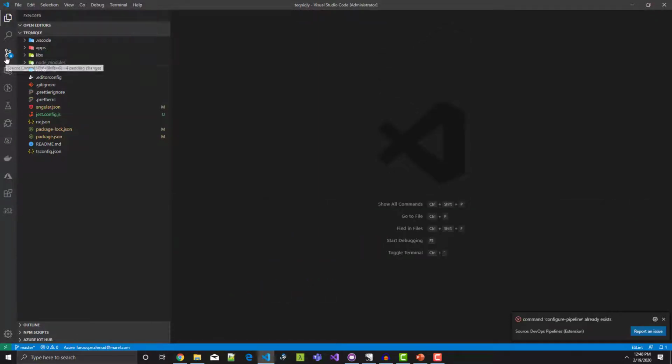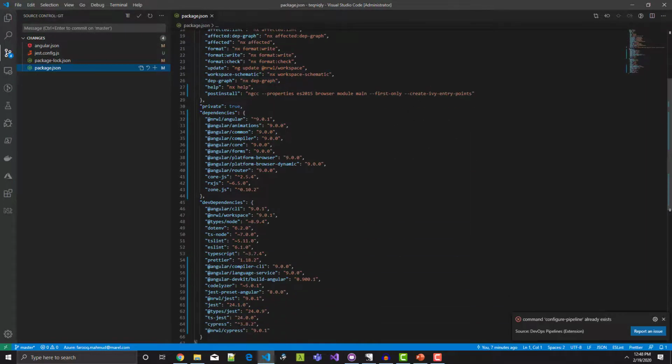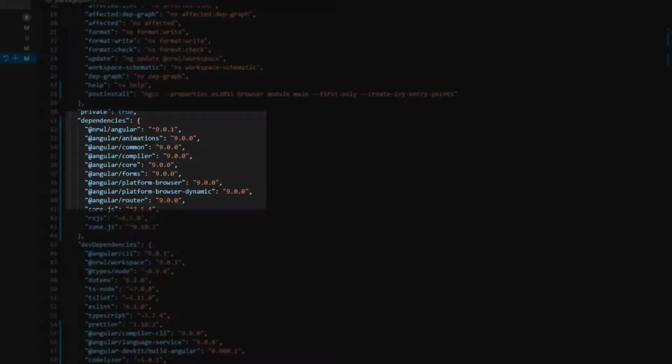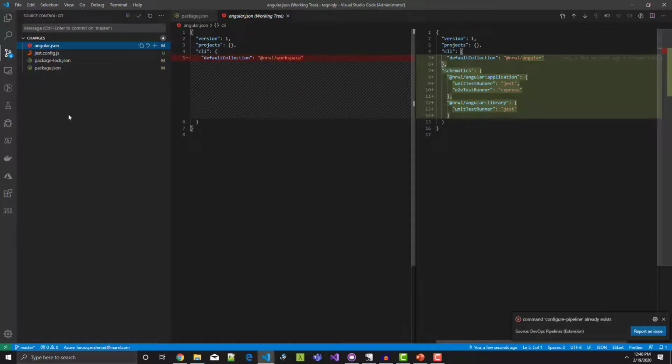And let's see, we have a few changes in our workspace. So let's just take a look at what the package.json changes were. And as we can see, it added a bunch of Angular dependencies. And then we also see there's a jest.config.js, which is a configuration file for your Jest tests. So you can see basically it sets up the regular expression for the test files that we'll look at. So all this stuff is done for you, which is, again, a really big time saver. And it makes some updates to angular.json.